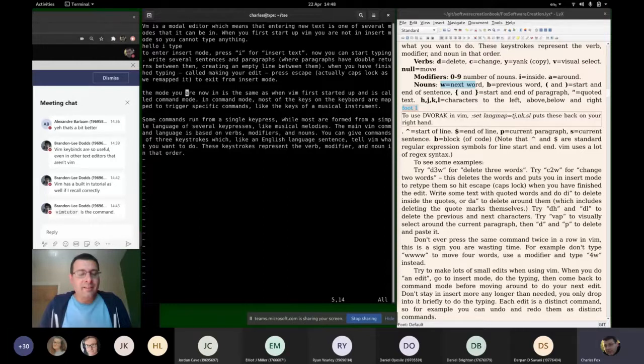I can yank 2 words, Y 2 W. That means copy, so then I can paste them with the P command. It doesn't have to be words. I can delete 2 sentences. So the symbol for sentence is a bracket.